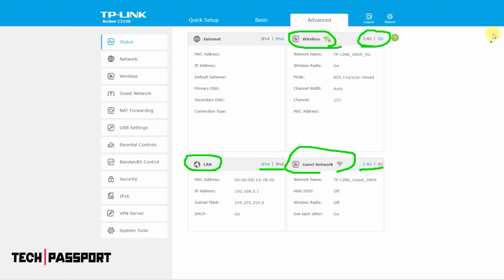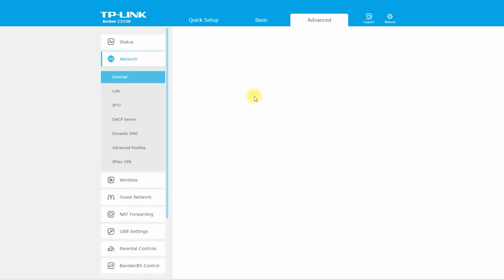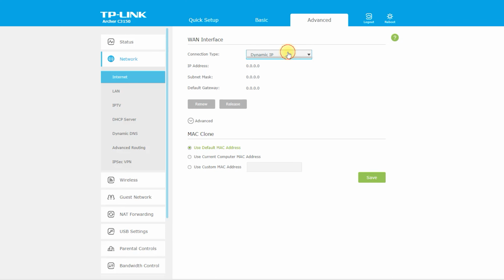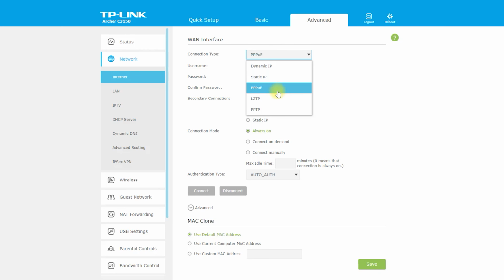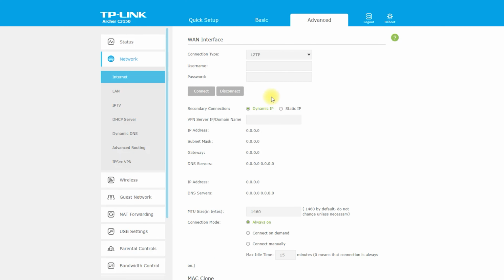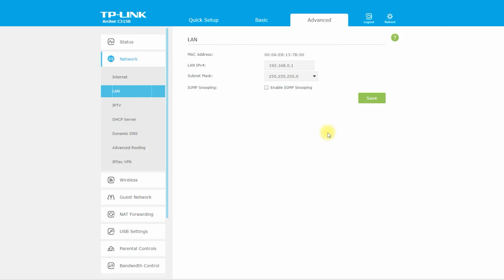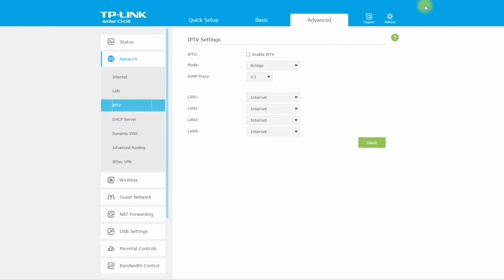However, there are a number of factors that can affect the coverage and performance of your Archer C3150 router, including the size and layout of your home, the location of the router, and the presence of physical obstacles or electronic interference. In general, it is recommended to place the router in a central location, away from other electronic devices and large metal objects, to help maximize its coverage. You can also use range extenders or mesh systems to help extend the signal to areas of your home that may be more difficult to reach.